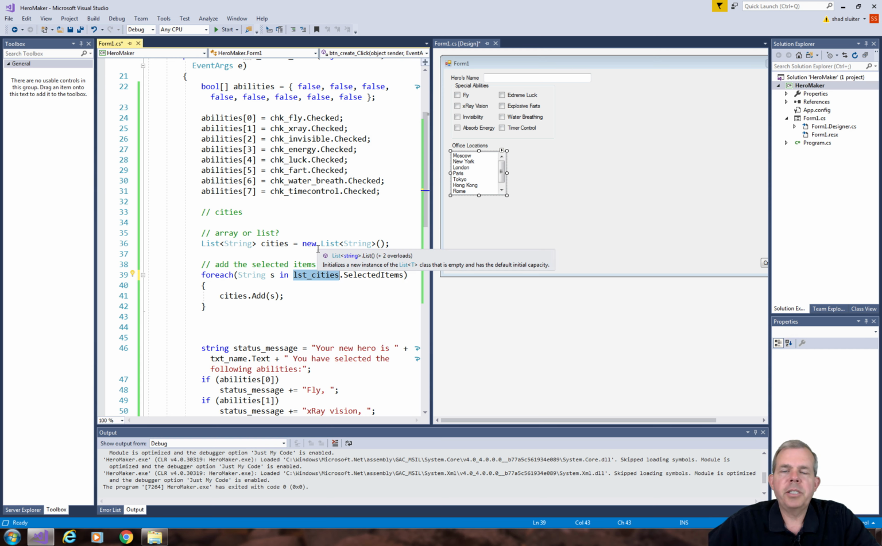All right, so that's a good stopping point for this app. In the next video, we're going to work with radio buttons, and then we'll have another piece of data to collect on our hero.